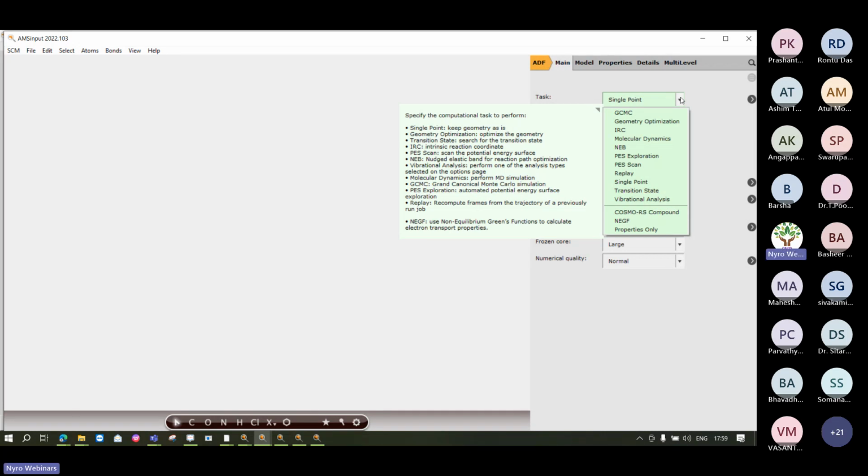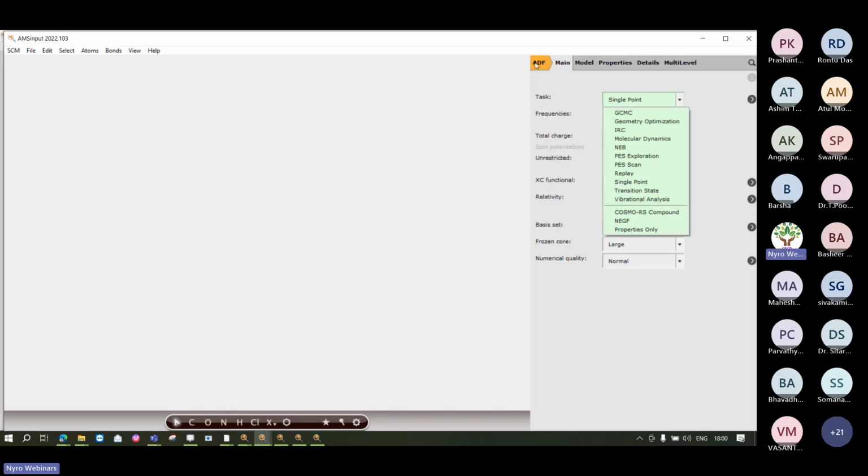So I think after a couple of days, the next session will be on October 2nd. On that day, we will discuss the NMR, and on October 3rd, we will discuss our bond boost methodology. So this is the overview about our software.